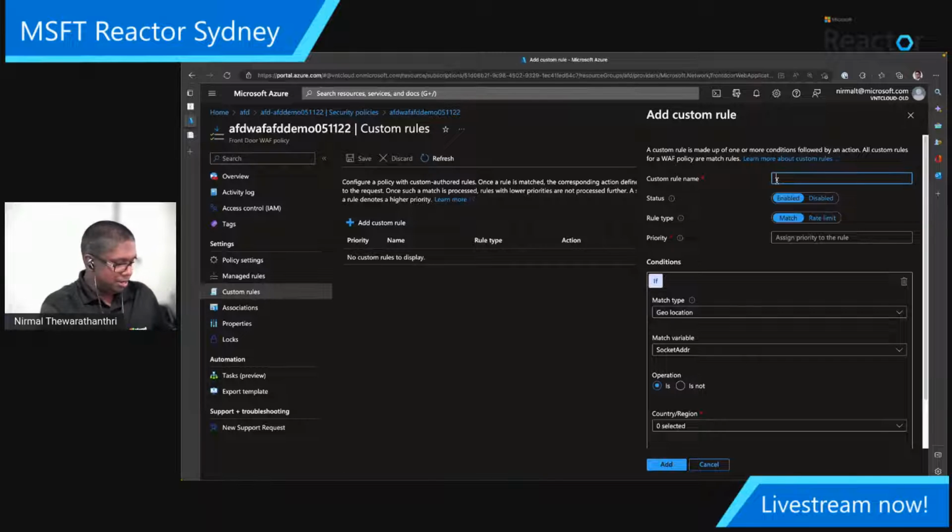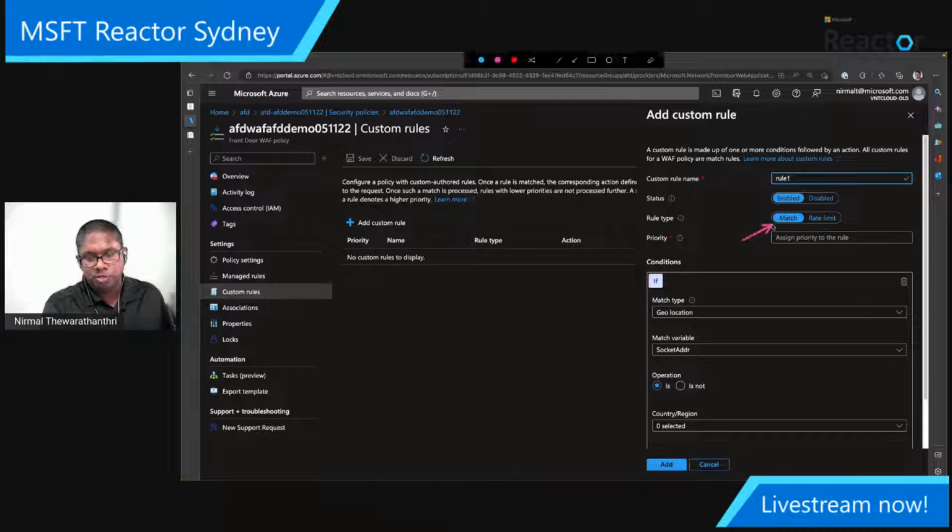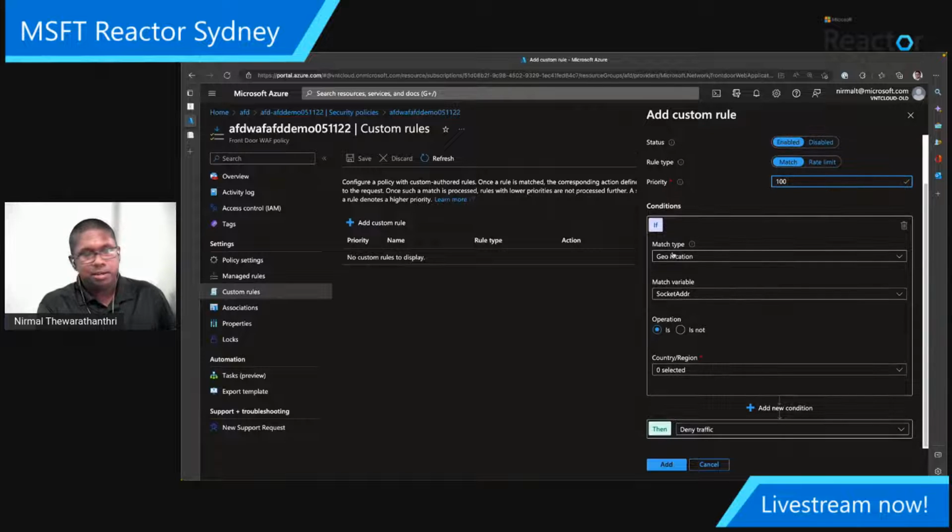And here I'm going to say this is my rule 1. As you can see, I have two types of rules that I can create. I can create a match rule, or I can create a rate limiting rule. Ideally, what you want to do is structure this in a way where the first rule is a geo filtering rule, so you specifically either deny or allow traffic coming from specific regions. The best way to do it is, let's say I'm assigning priority 100. And then I can select what type of rule that I want to create. So I'm creating this rule based on the geolocation.